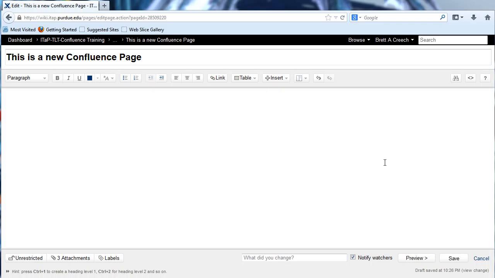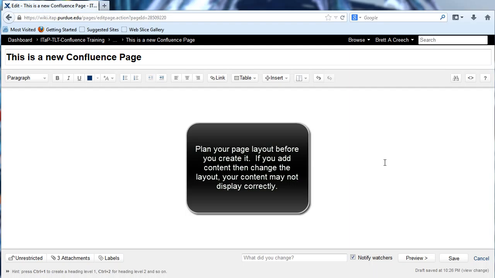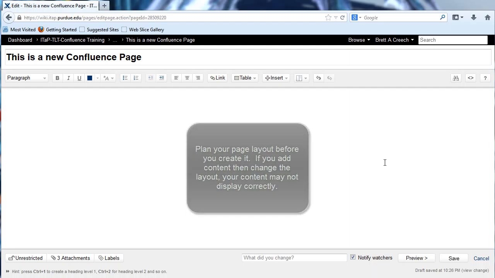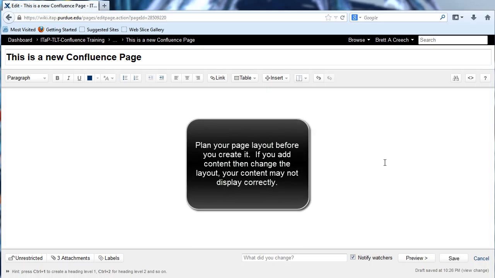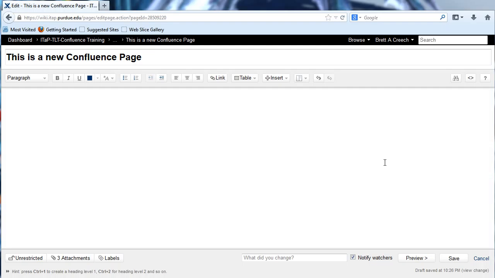When you change a page's layout in Confluence, it only changes the layout for that specific page. It does not change the layout for any other pages within your Confluence space. Second, we highly recommend that you plan out and design the way you want your space to look. If you decide to change a page layout later, it could have a very negative impact on the content in your page.